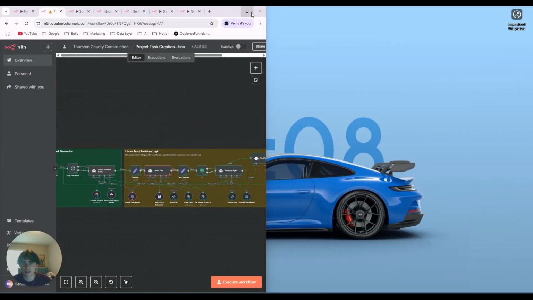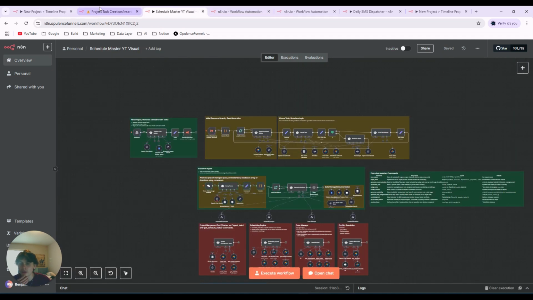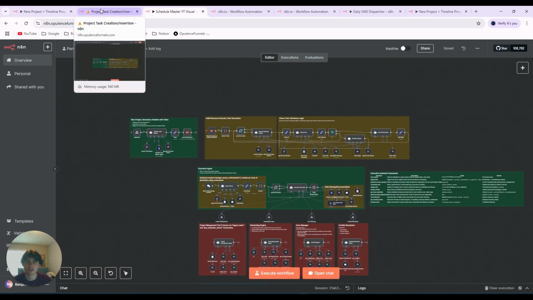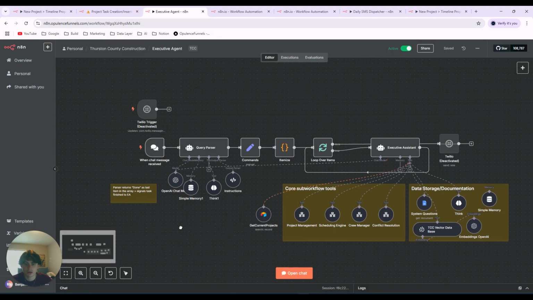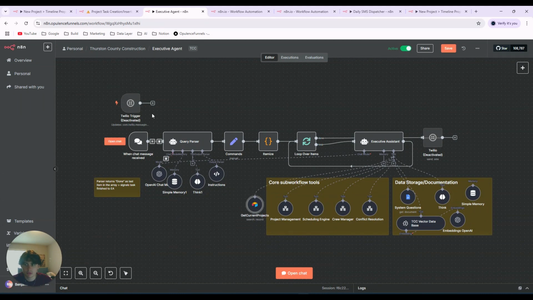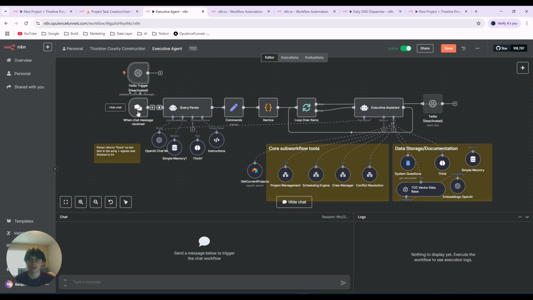Well, what if we wanted to make changes to the system, or basically make changes to the schedule? Well, that's when we would go to the executive assistant to carry out some changes. So instead of an actual text message, I'm just going to be using the open chat. This will be replaced in production with this trigger right here, which is for the text messages. But right now we're just going to use the chat to send off requests.